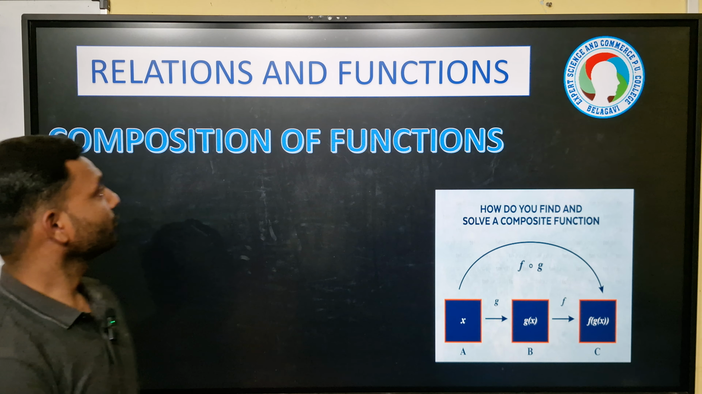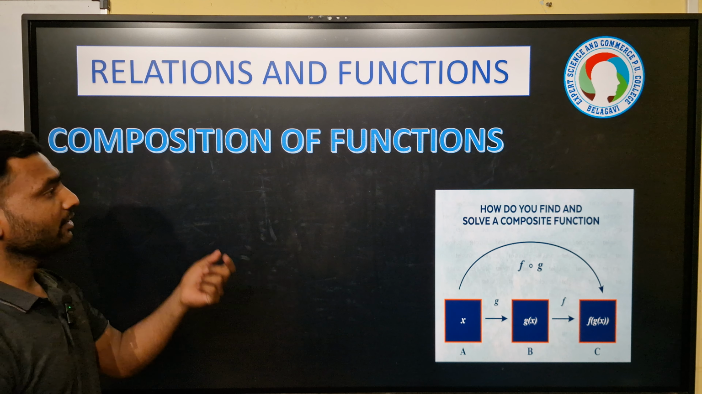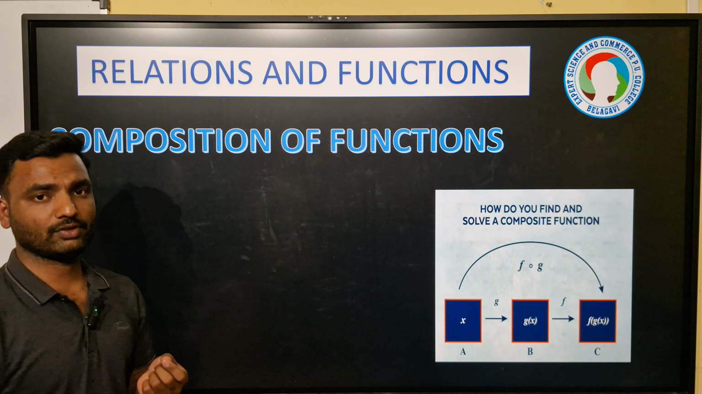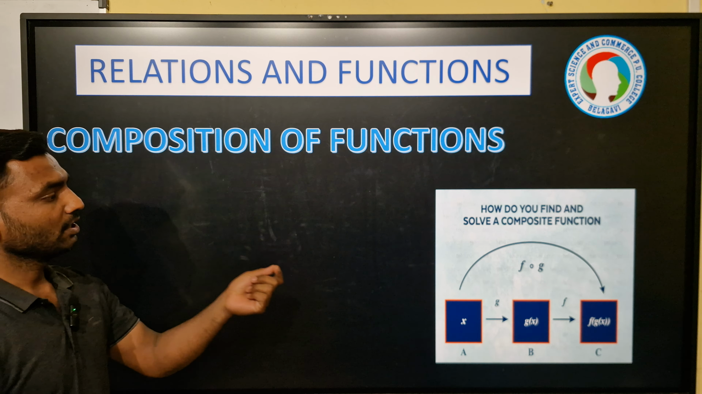Hello dear student. Today we are going to discuss relations and functions, and the main topic is composition of functions. Composition of two functions is nothing but the function of a function. So the first function is there, and you have to take another function of that function.